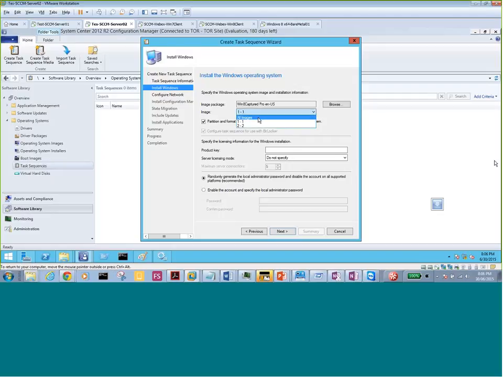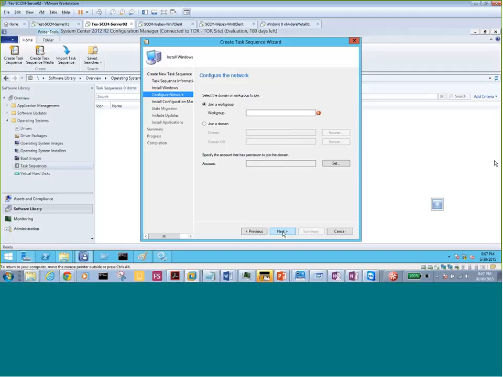Either it's just one image, that one image to one machine. Otherwise, any image we can select here, all images from any one of them, but we're selecting that one image to one machine. Product key, we're not giving there. And local administrator password, yes, we need to log into that machine after deploying it, so definitely we need a local password here. Next.